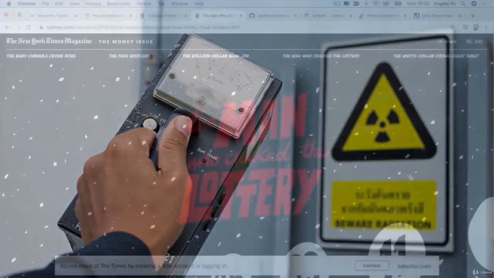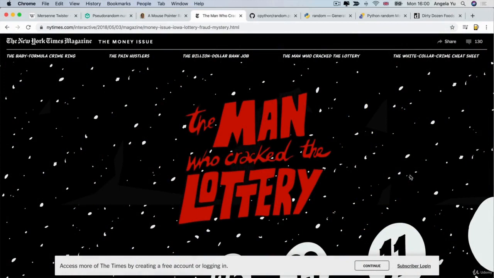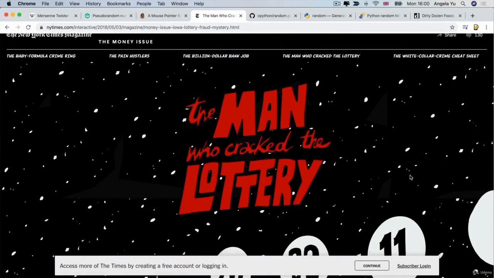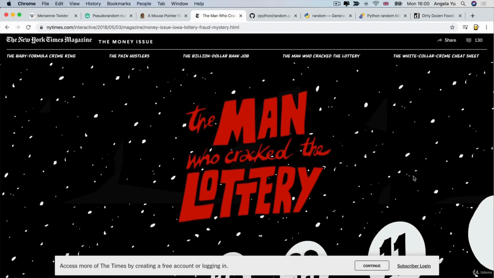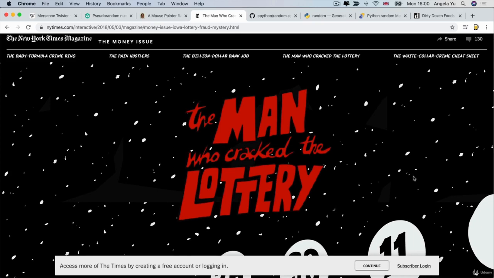But of course, that means that if you know the seed, then you can pretty much work out what the numbers will be. So there's a really interesting story in the New York Times Magazine that I came across a while ago about the man who cracked the lottery.